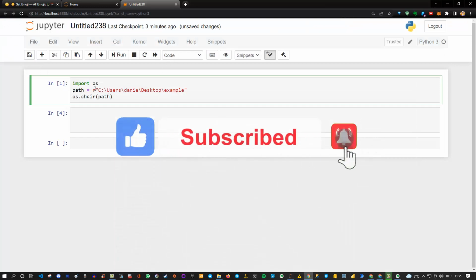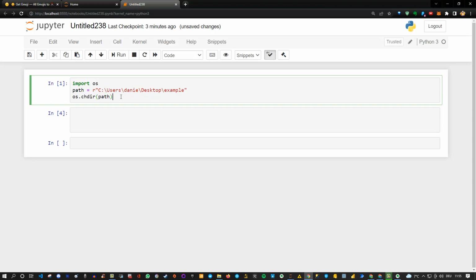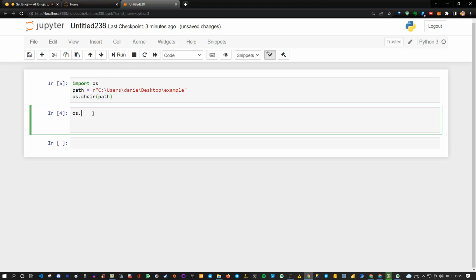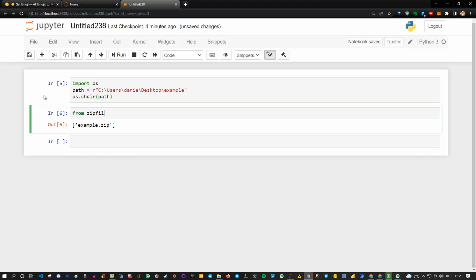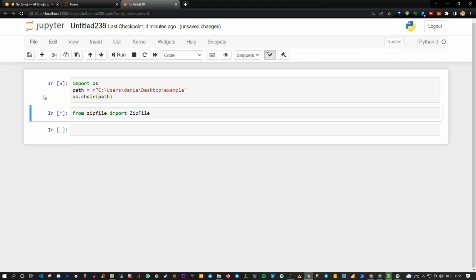Well, at first you can see that I already imported the os module and also I specified the path. So I changed the path to the current path, just to make sure that if I type in os.listdir, I would see that there is my example.zip file. So far, so good. Now, in order to extract a zip file or the individual files from a zip file in Python, I can use the zipfile module. So I can say from zipfile import ZipFile. If I execute this, I can see that this library is installed, so I don't get any errors. Otherwise, you would have to first install it.